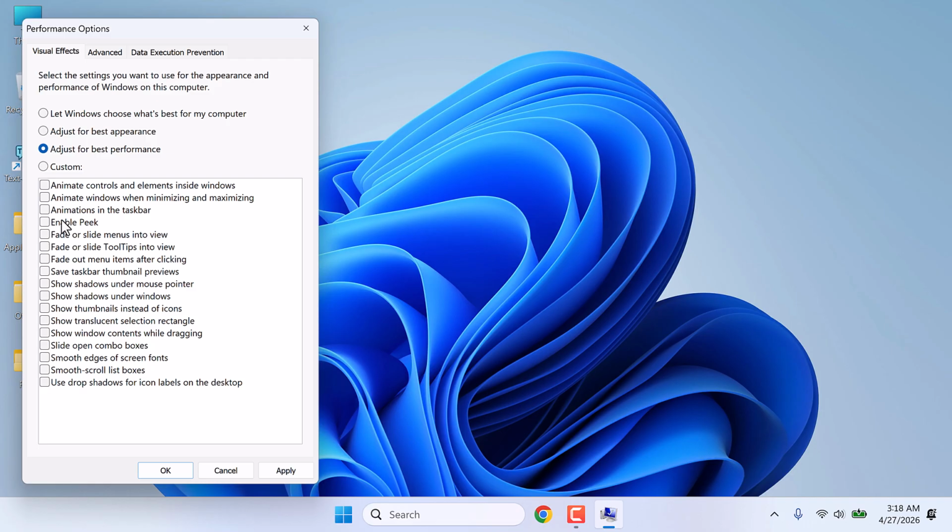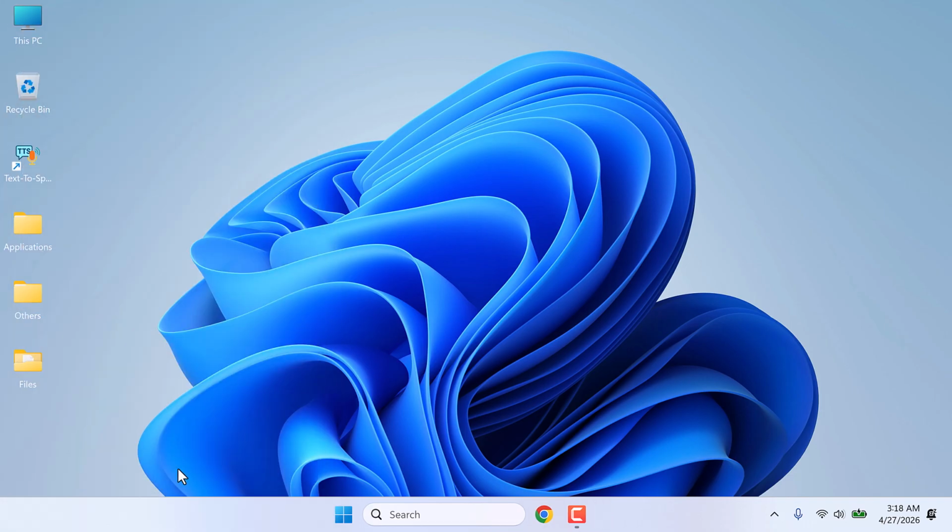So I would like to tick these: animations in the taskbar, so thumbnails instead of icons, and lastly I want smooth edges of screen fonts. After this is done, click on Apply and OK. You might see some changes in the icons, but you will get used to it.